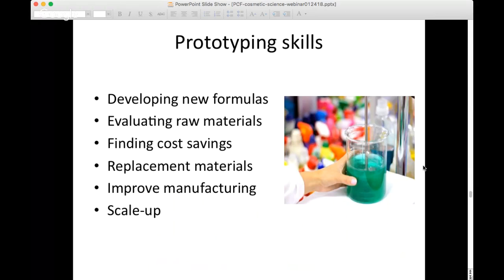When you're making a new prototype, you might be tempted to just do small batches, but I encourage you to stick to 400 grams or more, just so you have the right mixing ratios. When you are developing your prototyping skills, you use them when developing new formulas, evaluating raw materials, finding cost savings, finding replacement materials, improving your manufacturing process, and of course, scale up. And as a cosmetic formulator, you have to develop all of these types of prototyping skills.